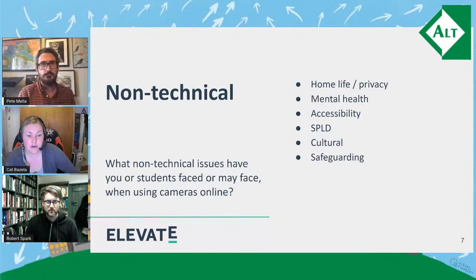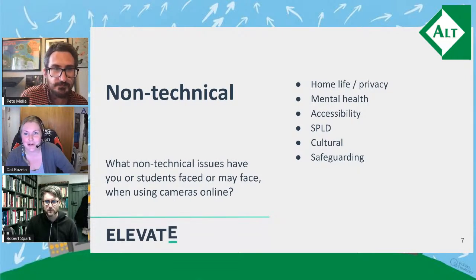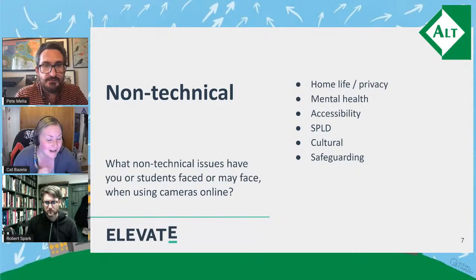Having your camera off doesn't mean that you're not engaging. You can have your camera on and you can be looking at a different tab. So it doesn't necessarily mean you're not engaging. So I've just seen a comment pop up there that's made me smile. Someone dressed as a dinosaur in a dinosaur costume in an online lecture. That's brilliant.